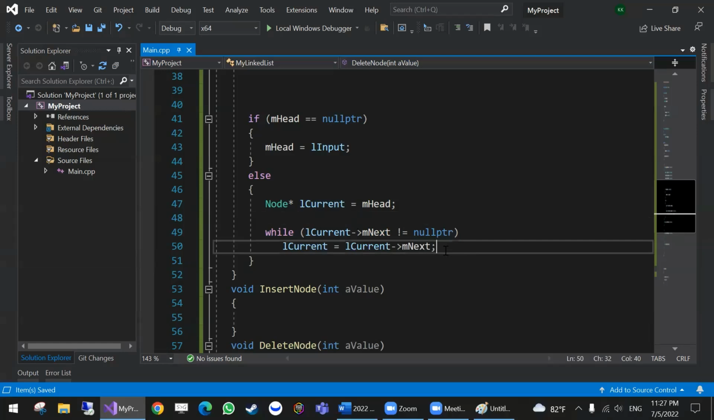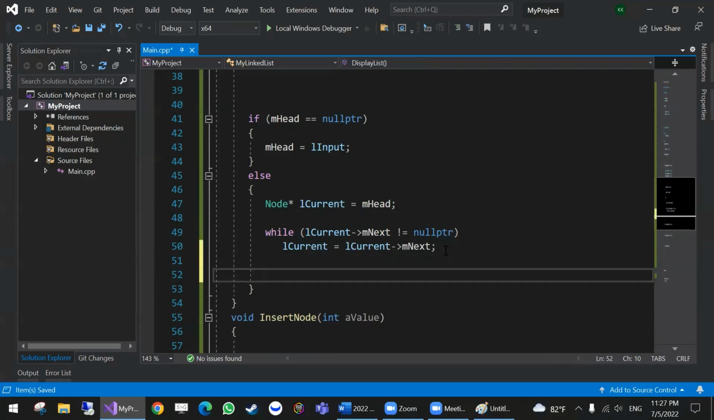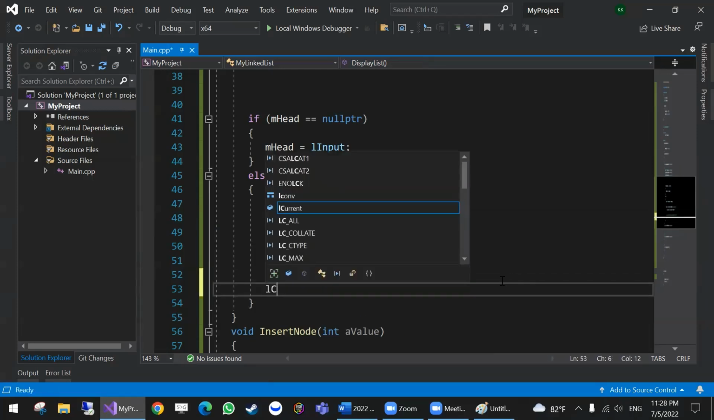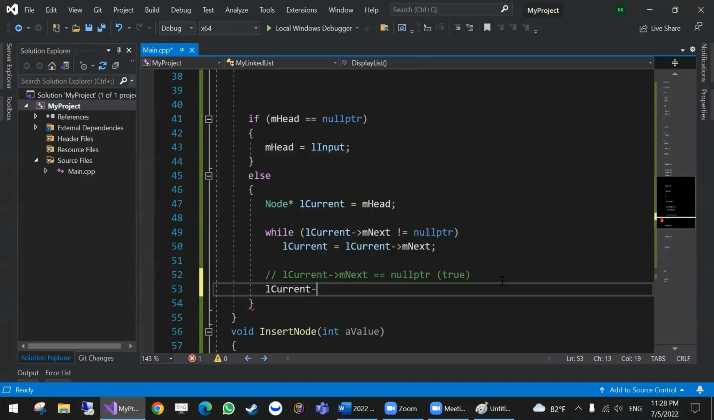So when I break out of the loop, that means current mNext equals null is true, right? This loop will not break out unless this statement is true. So I'm going to tell current, hey current, your next is no longer null. Next is no longer null.